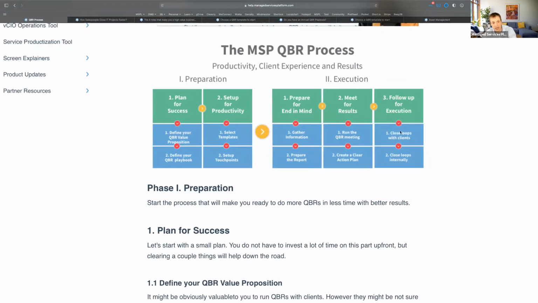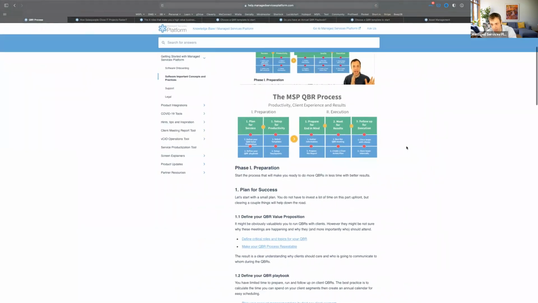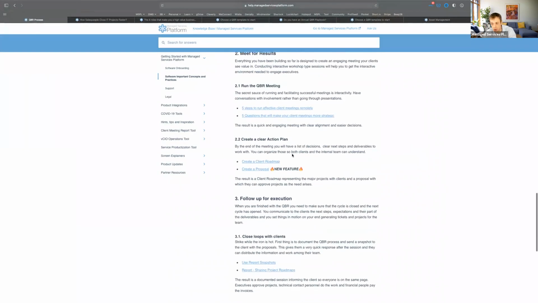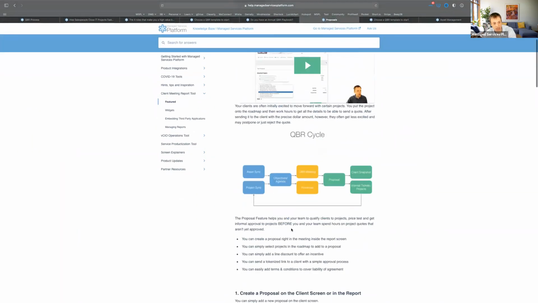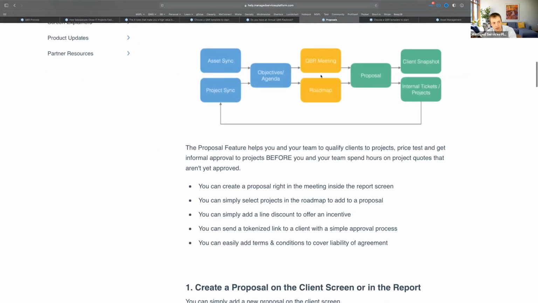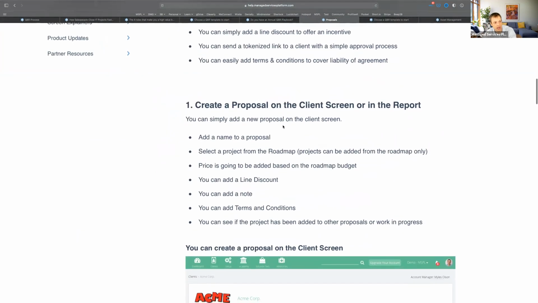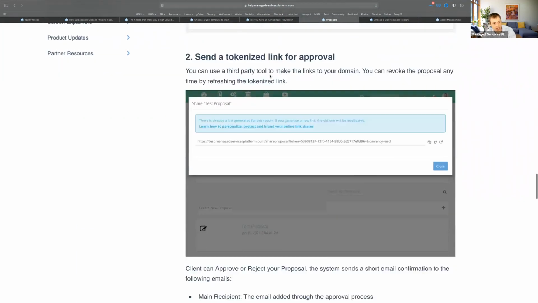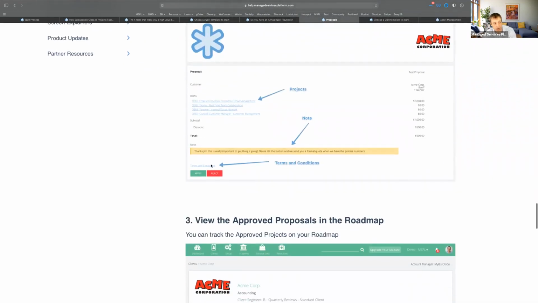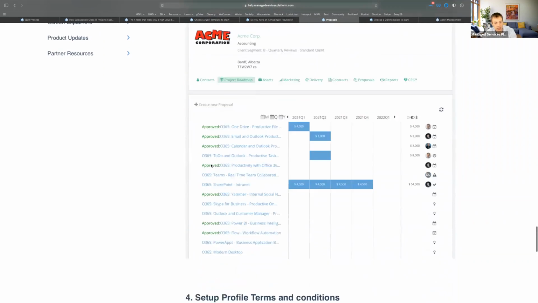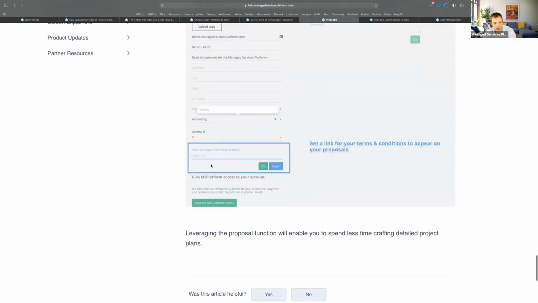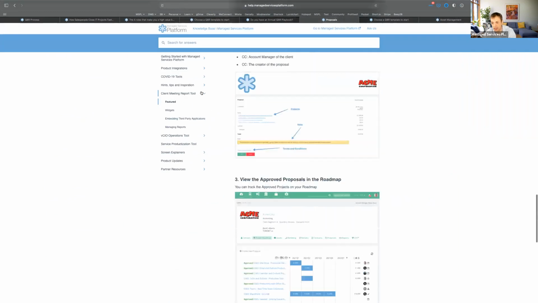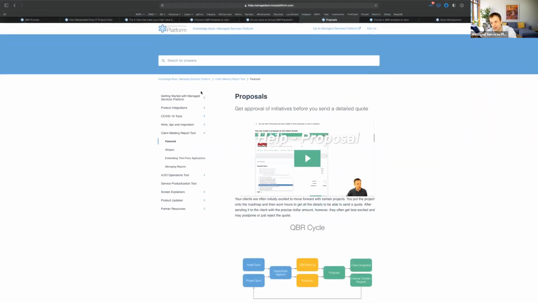almost, because we have the closed loop with clients with this proposal. And if you go to the help, create a proposal, click on that. That has a video. There is a complete QBR cycle, how the proposal fits in the scheme, and how you're able to do that, what the features are, how to create your own terms and conditions, where to put them, how this is going to look, who is going to get the email, and what the notification text is. You can see that.